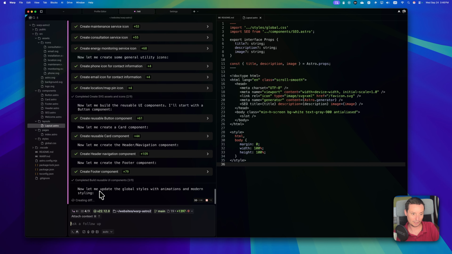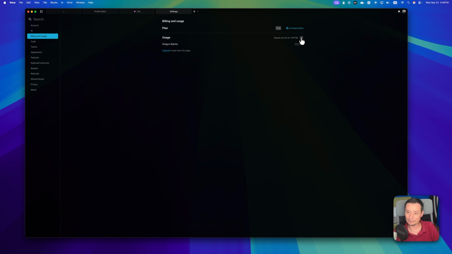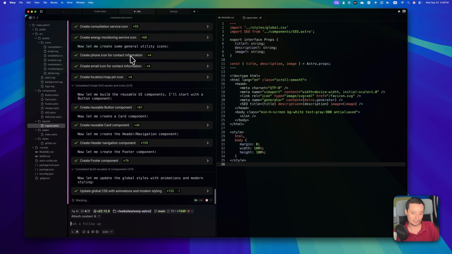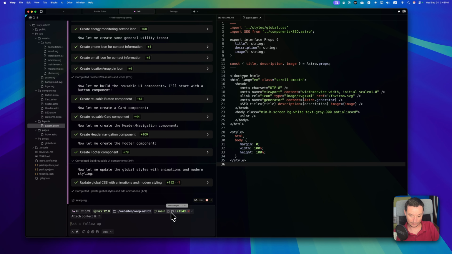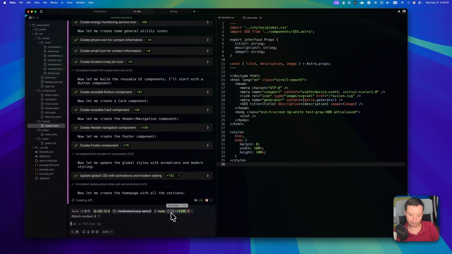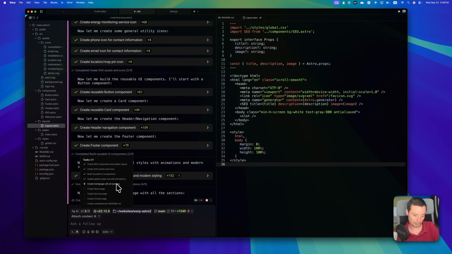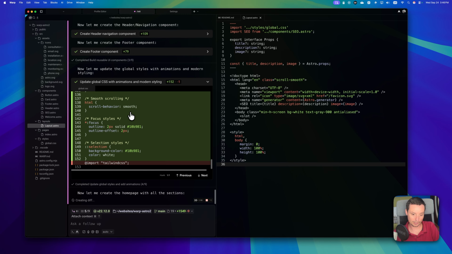Okay, update the details. So 70-90 requests. Okay, there are 19 files that have been changed. So right now, if we check the task, create a home page with all sections, it moves to the home page. Okay, in here again you can see what has been modified.